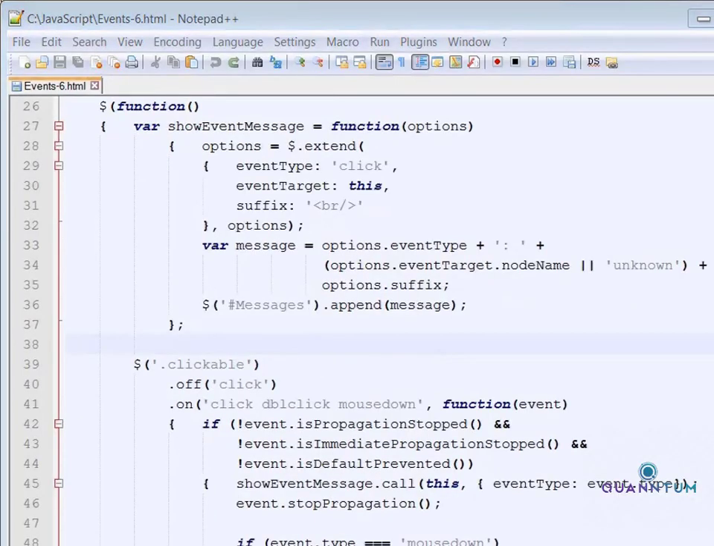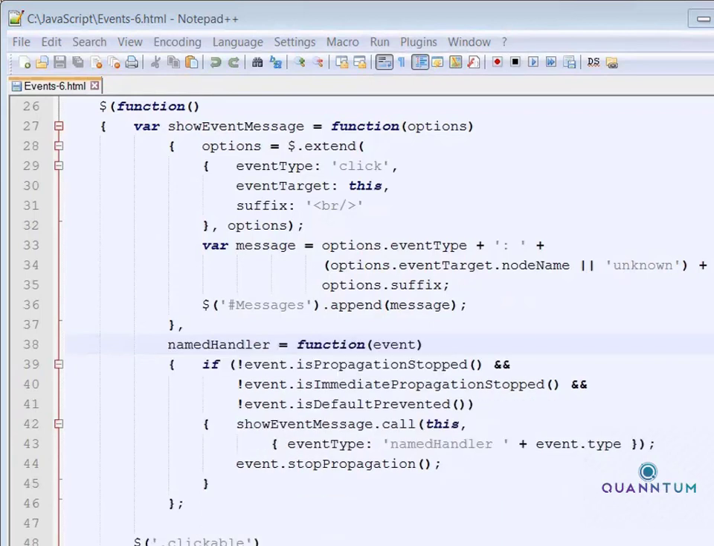Here's the code as we left it in the last section. We'll add the named_handler function to it. As stated, this function performs the same tasks as our anonymous event handler function. The only difference is the string named_handler is added as the prefix to the event type.